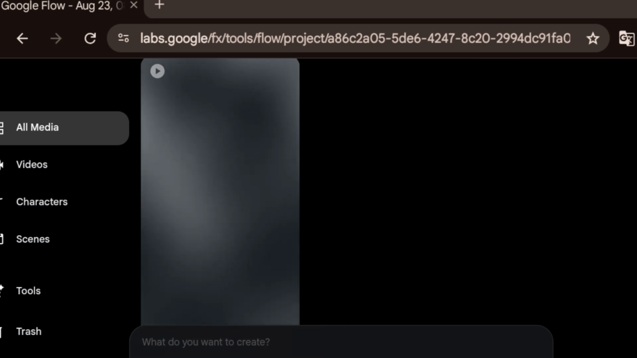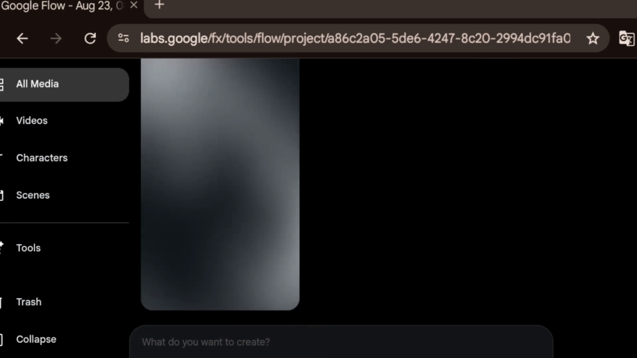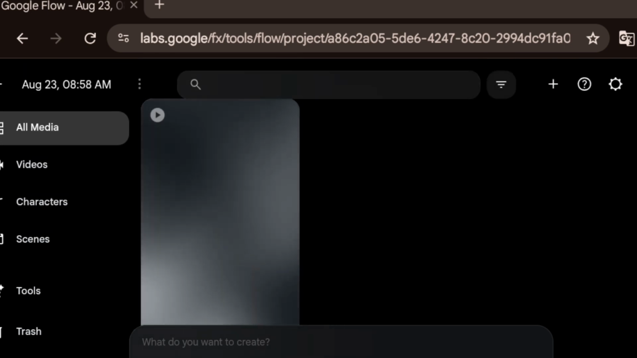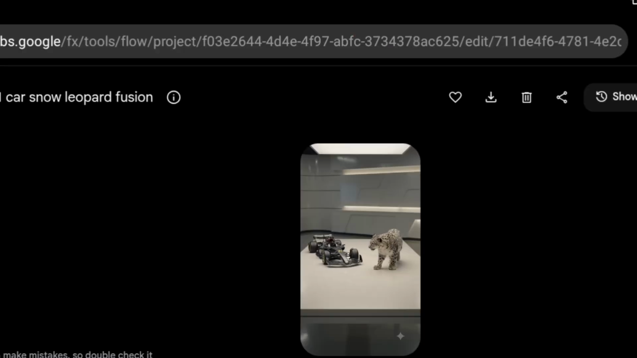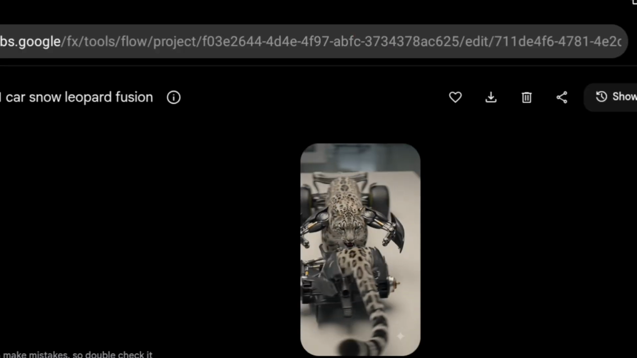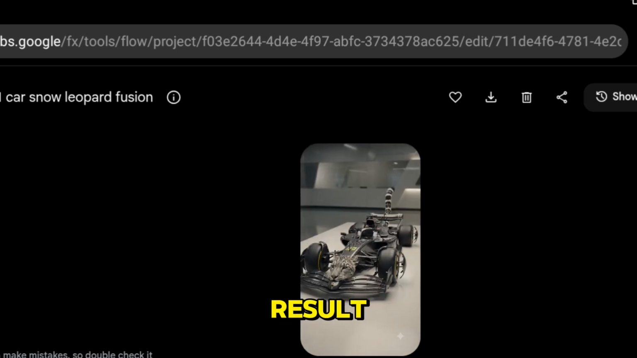Paste your prompt into the input box, click Generate, and let the AI do the work. In just a few moments, your object fusion video will be ready and could be your next viral upload. Now let's check out the final result.